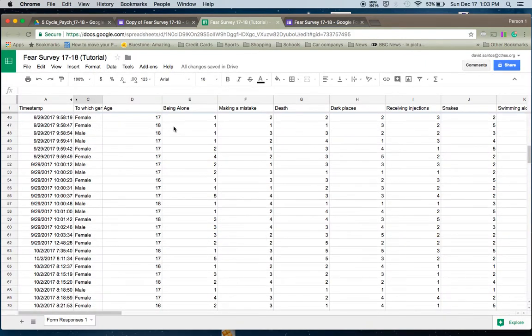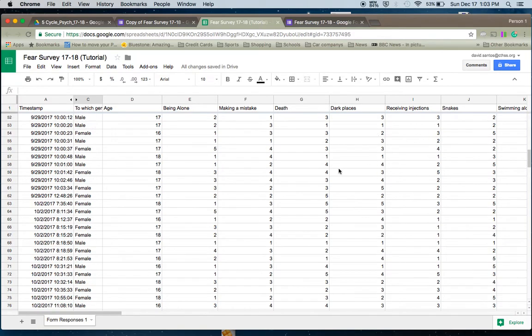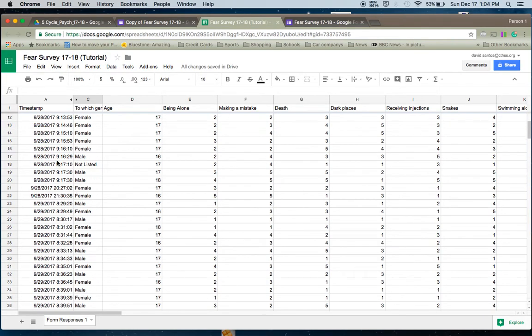Okay, so the first thing we're going to talk about is how information is organized. Now, for us, I'm going to be using the fear survey, which most of you took. It has numerous questions, and I used a Likert scale, which is a 1 to 5 answer. On the left, you'll see the timestamp. This is when everybody took the surveys, and when you initially open it, it is always organized by the first column, so it is organized by time right now.